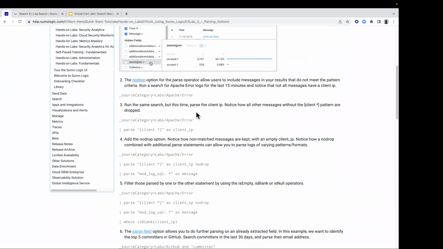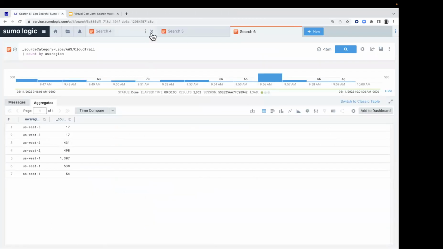Next, number 2 here, the no drop option for the parse operator allows users to include messages in the results that don't meet the pattern criteria. We're going to look at our Apache error logs for the last 15 minutes and take a look at the messages that don't have an IP. So go ahead and highlight the actual query under number 2, and let's create a new log search.